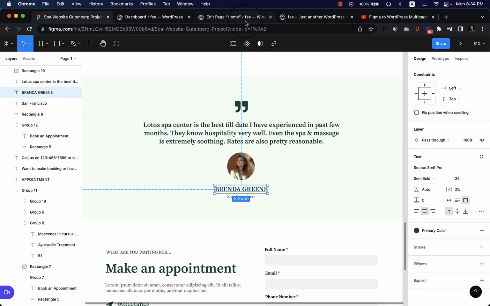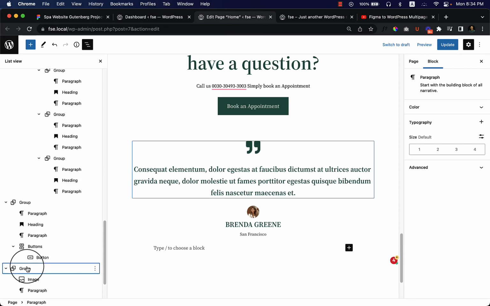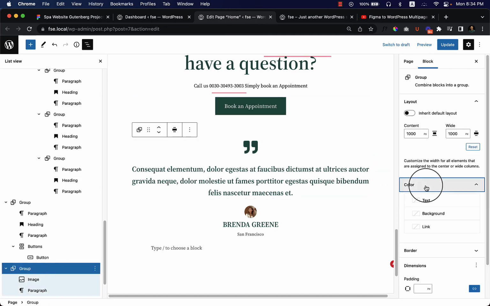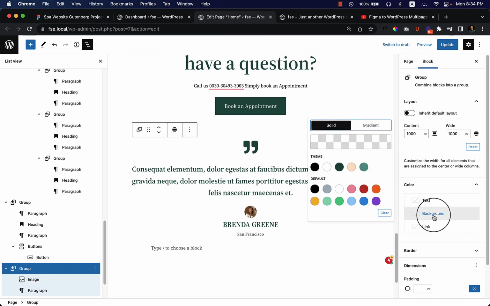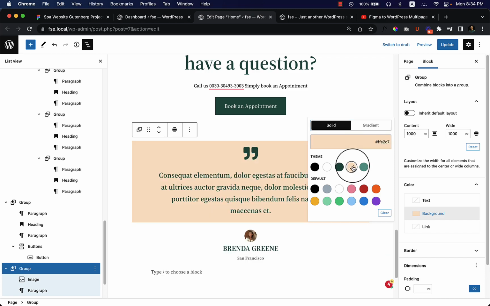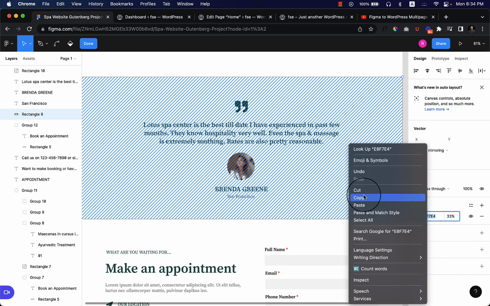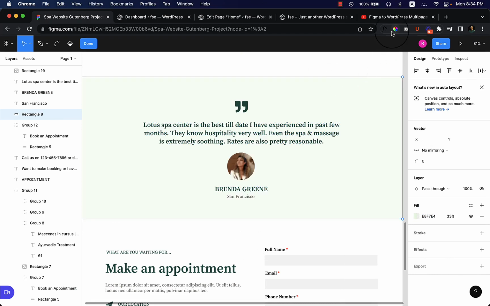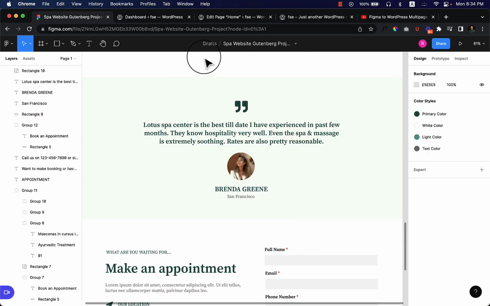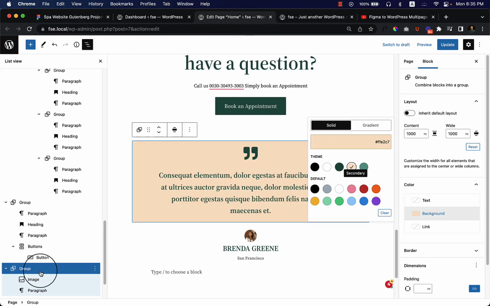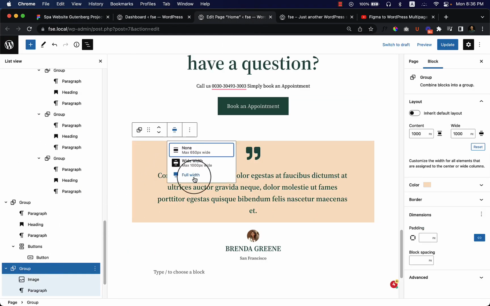So I would like to add some background color. I just select group and select color, change background, and change the color. I think it is this one. Okay, this one. So I have to copy the color from here. I can copy using this one so that I don't have to copy the transparency here, because I cannot copy the transparency. Now if I just make it full width, it looks like this.